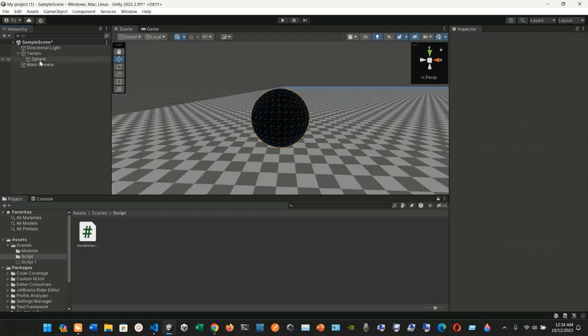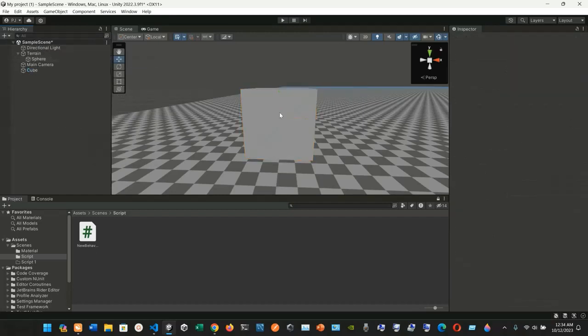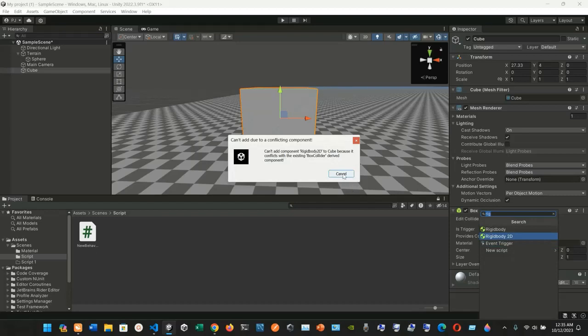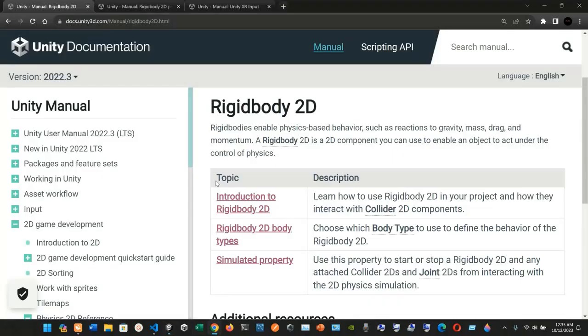Let's have a 3D cube. Okay, and let me see, so there's nothing here. Add a component. Cannot add component Rigidbody 2D to cube because it conflicts with existing box collider derived component. Okay, so we have that. Rigidbodies enable physics-based behavior such as reactions to gravity, mass, drag, and momentum. A Rigidbody 2D is a 2D component you can use to enable an object to act under the control of physics.